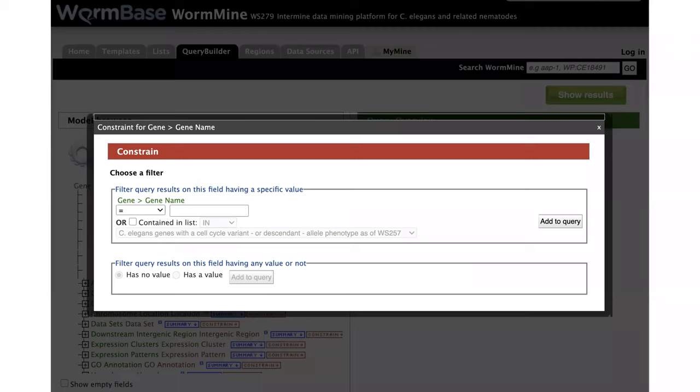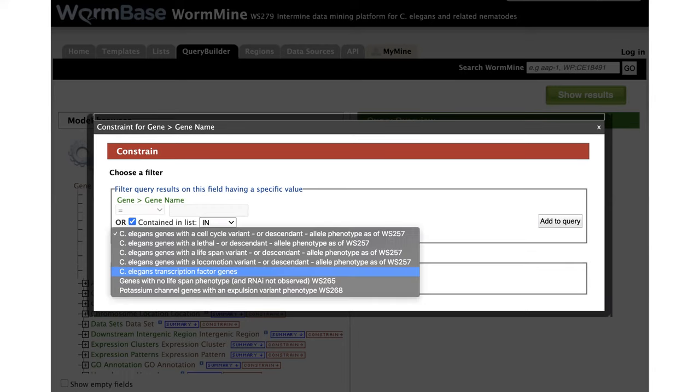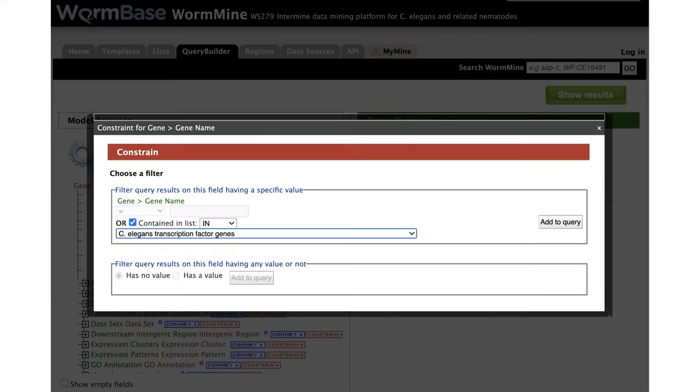And if you have pre-canned lists of genes already loaded into your version of WormMine, then you can also constrain on a list. It doesn't have to fit some sort of pattern or the gene name doesn't have to be a particular text. You can actually just tell it, I want the genes that come back to be genes coming from this list. And so we have a number of gene lists already available. I'm going to select C. elegans transcription factor genes, and then I'm going to add this to my query.